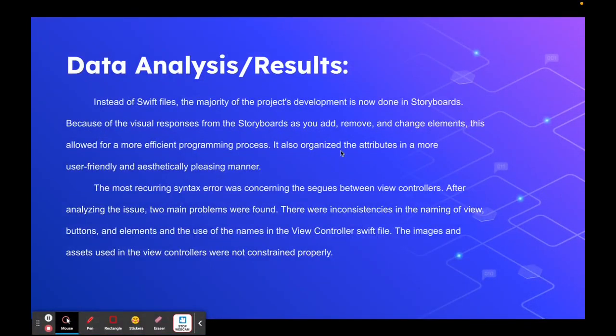So for the analysis of the data, instead of Swift files, the majority of the project's development was converted into storyboards because the visual response that you get from storyboard as you continue to edit it allowed for a more efficient programming process. It also organized the attributes in a more user-friendly and aesthetically pleasing manner.